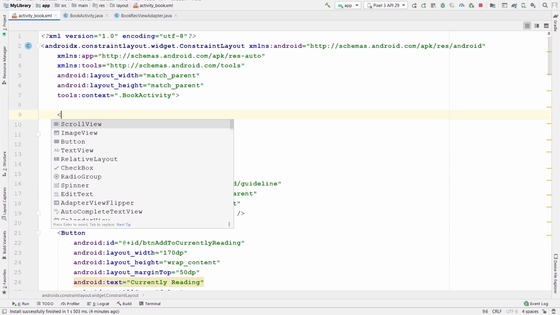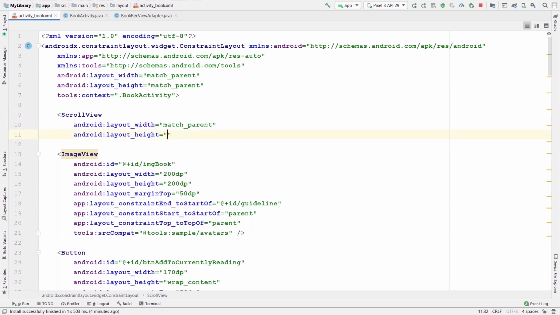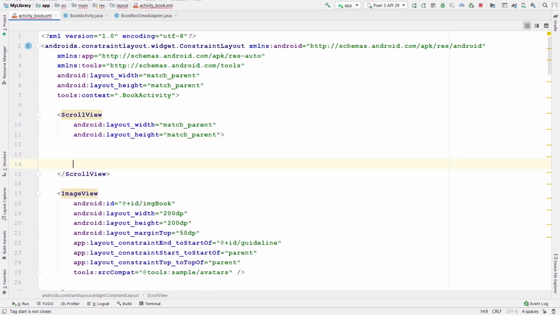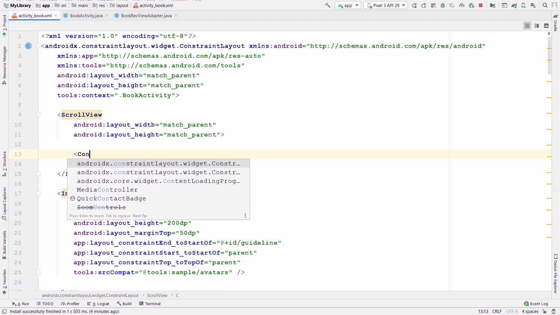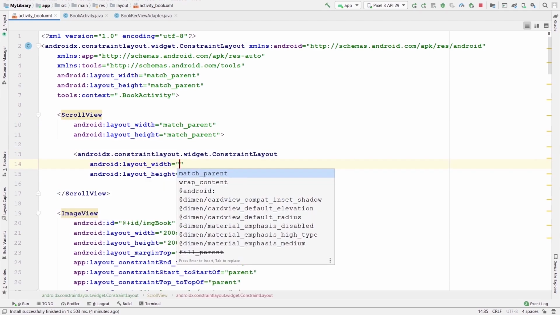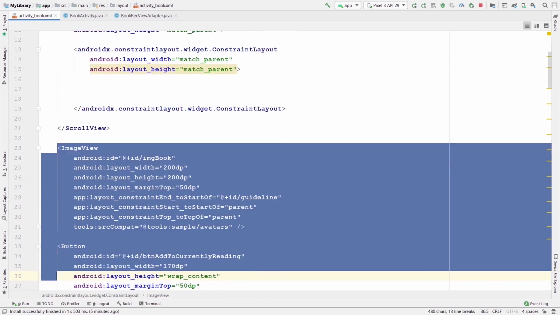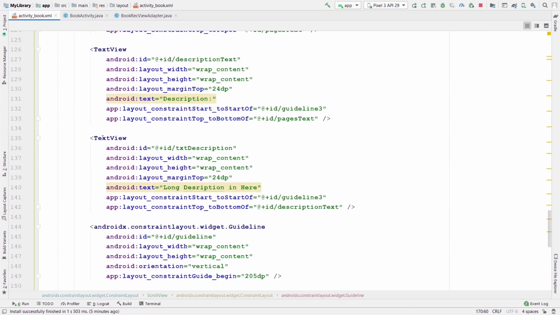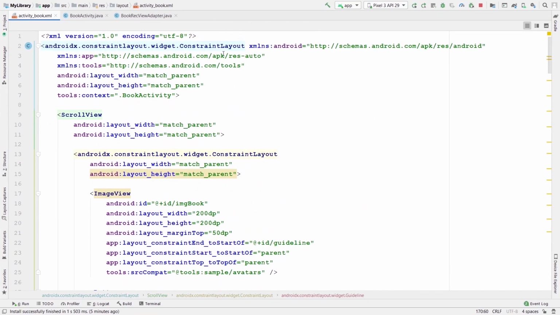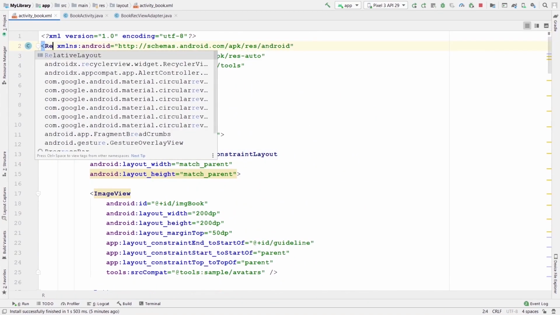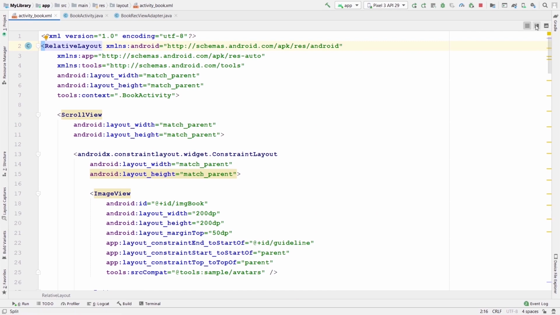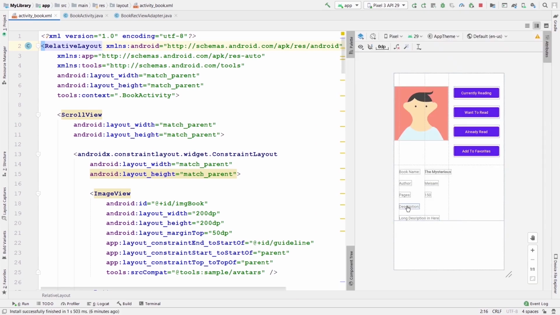So as I said, I'm going to create a scroll view, for the width and height, let's say match parent. Inside this scroll view, I'm going to create a constraint layout. Once again, for the width and height, let's say match parent. After that, I'm going to move all of my elements to inside this constraint layout. And after everything, I'm going to change this constraint layout to a relative layout. So let's select all of these items. And after everything, as I said, let's change the parent to a relative layout. Let's enable the split view and let's see if we have a good layout. It seems like we have done a good job.